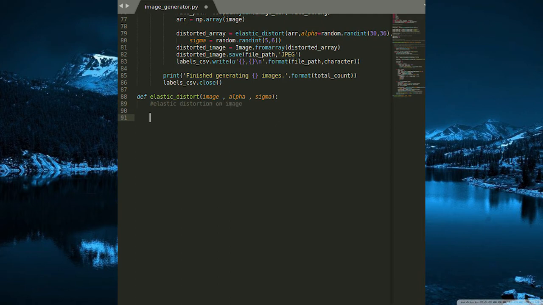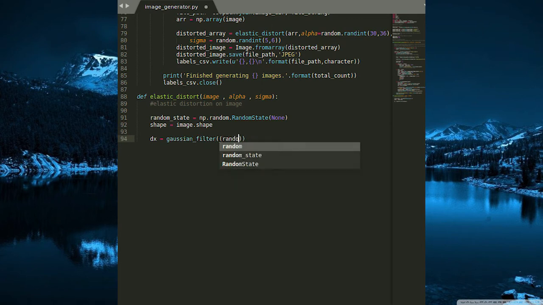So the first thing we need to do is declare a random state. For the beginning we're going to create a null random state, and then we're going to assign a variable called shape, which is going to take in the value of shape. It's going to take our height and width of our image. And then for elastic distortion, we need two variables, dx and dy.